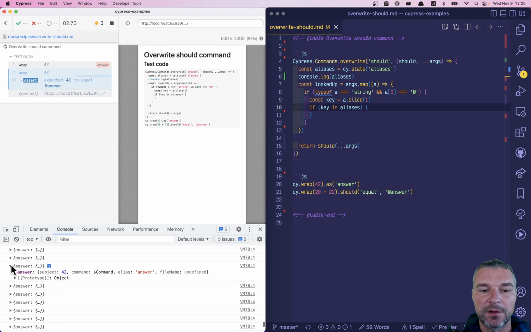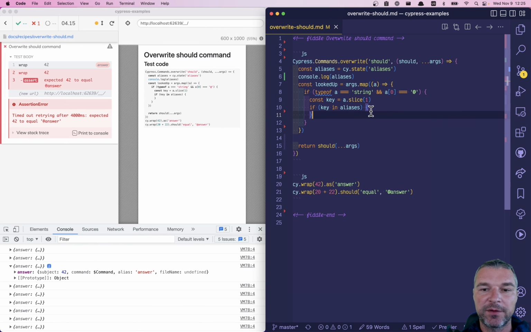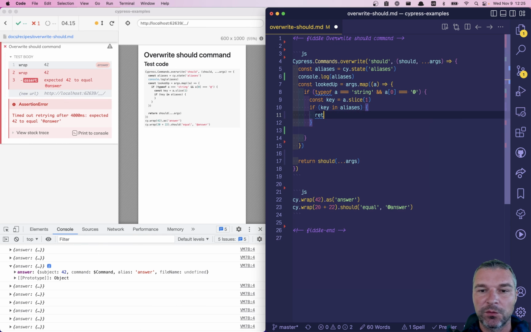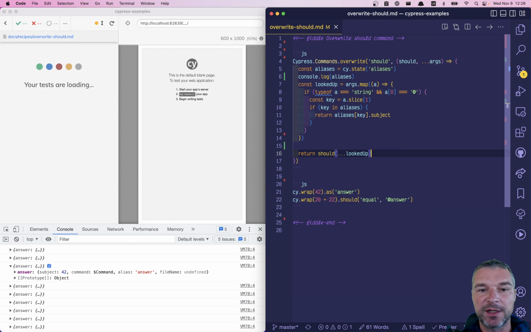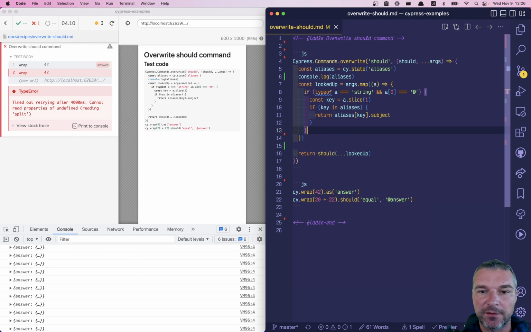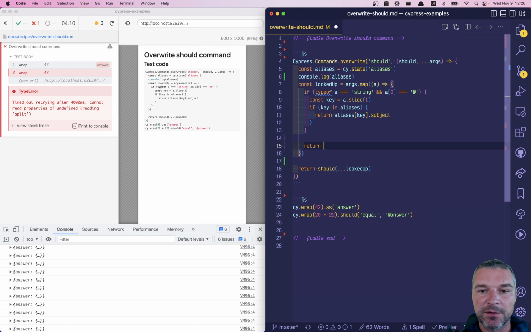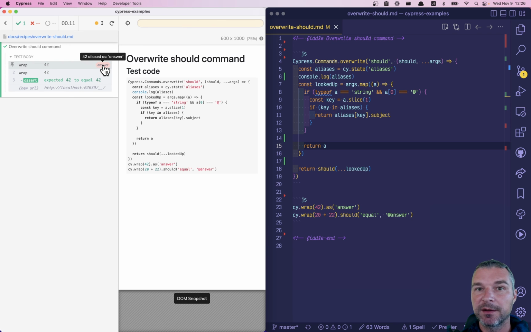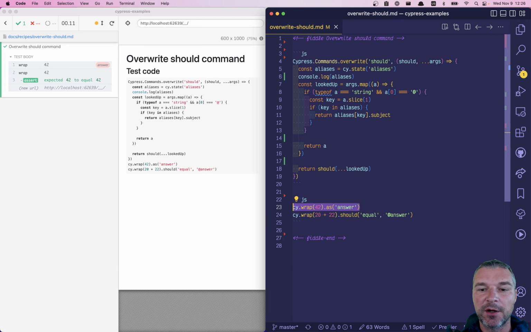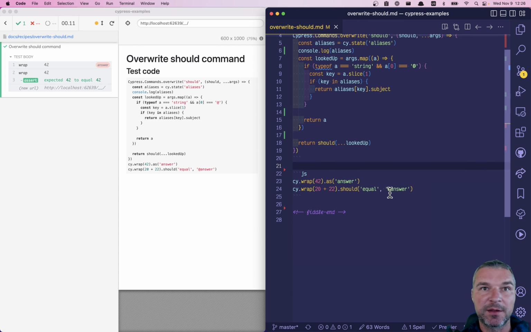Okay, notice what it does, right? Each alias has a value, but as a subject, we can say aliases key subject. So we just return the current computed value of an alias, and instead of arguments, we use what we just looked up and replaced. And I forgot, otherwise return the original argument to the should. And now look at this. We're getting the alias saved right here, and now we're using it inside the should assertions. Perfect.